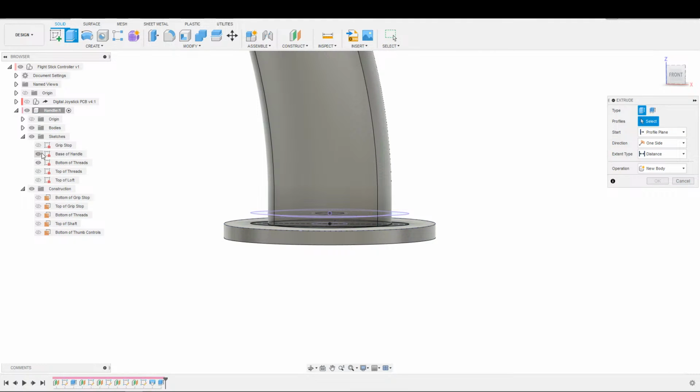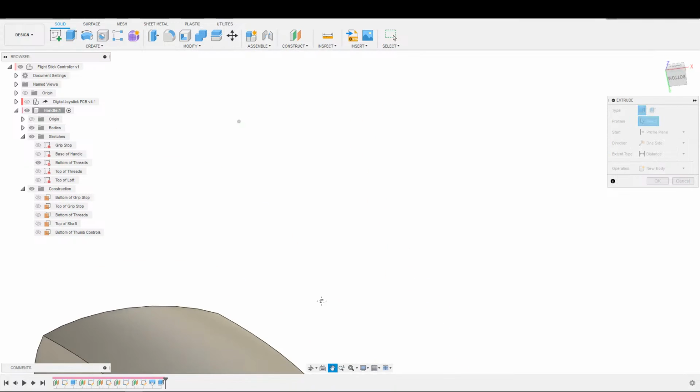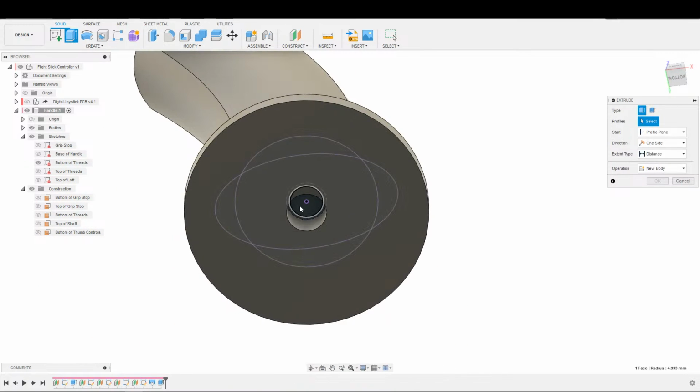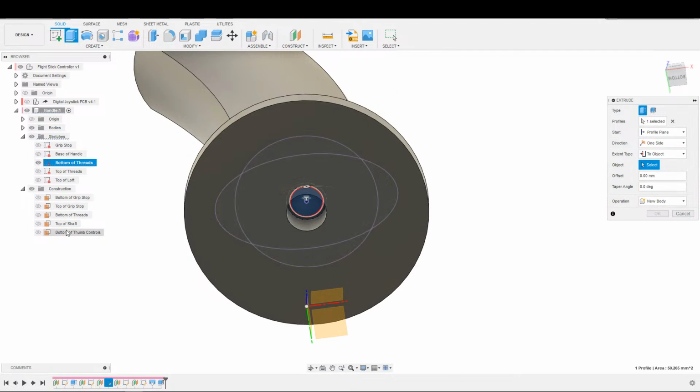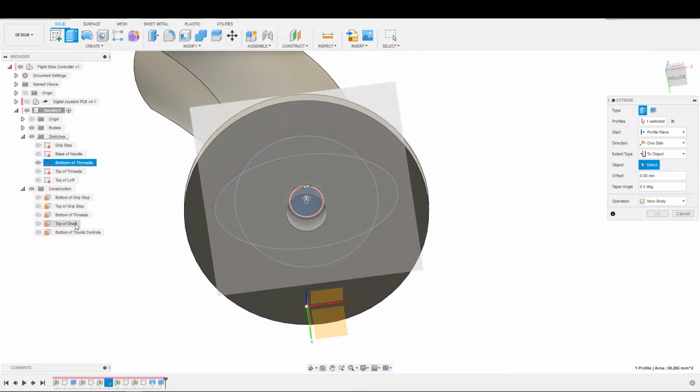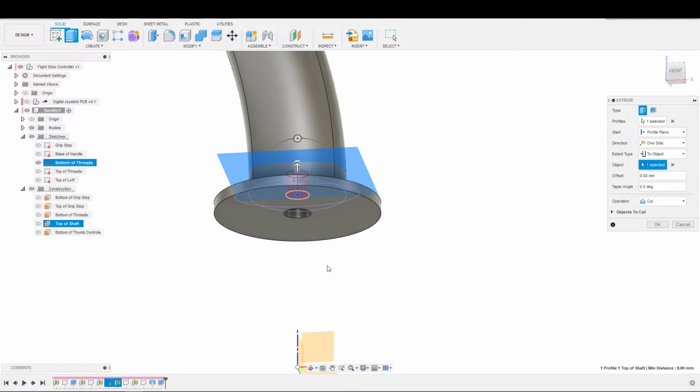Alright, now we can get rid of these two. Actually, bottom of threads, yes. Bottom of threads is the one we want. And distance to object. Top of threads, top of threads. Where is my top of threads? Oh, top of shaft. That is why I cannot find it. Cool.